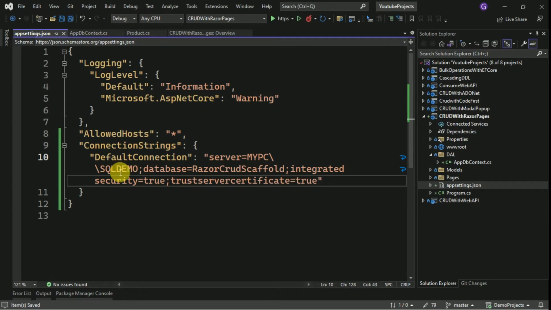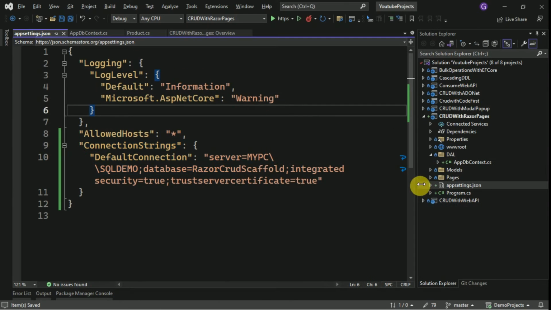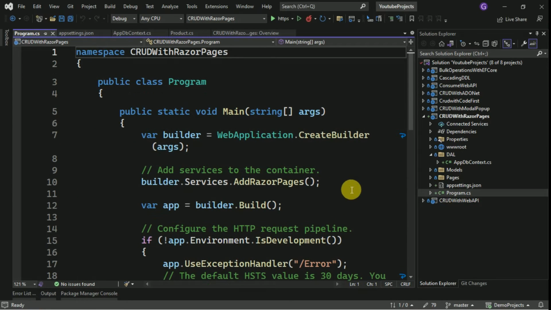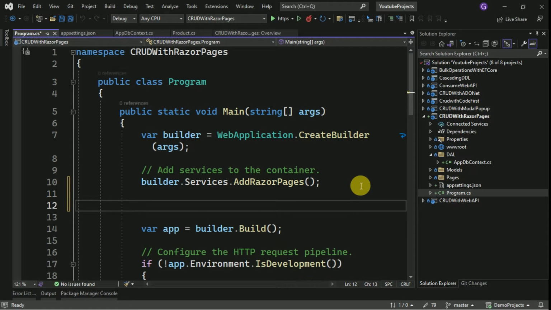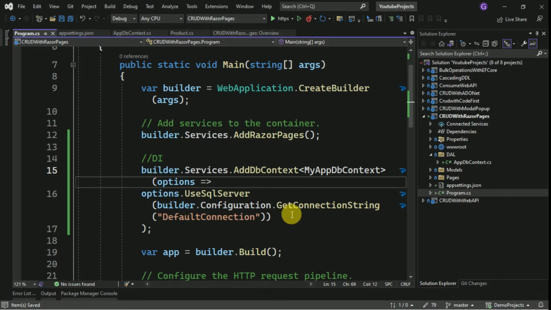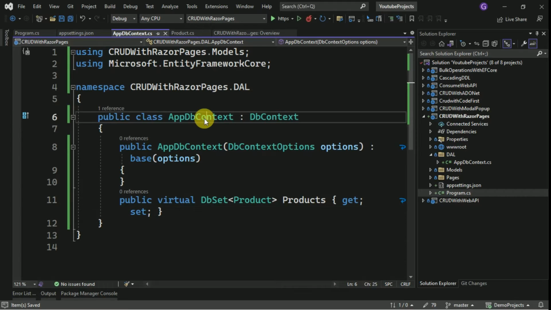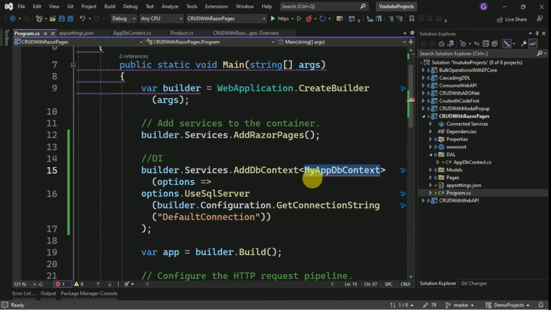Now we have to add the dependency injection for this connection string. This is the dependency injection. It's fixed code. We don't need to change anything. Go to Program.cs. Before builder.Build, here we have to call our dependency injection. So here we are going to use SQL Server, and here we have to pass the connection string name. Also we have to pass the AppDbContext name here. So I'll copy my AppDbContext name from here. I'm going to pass it here.